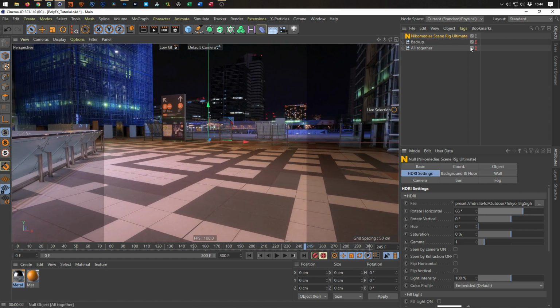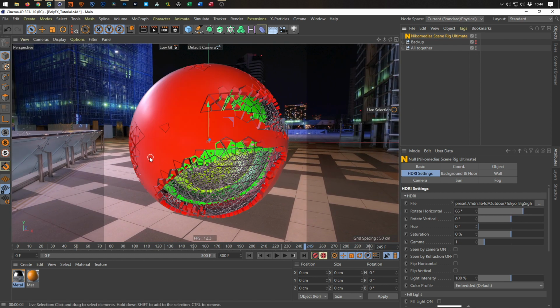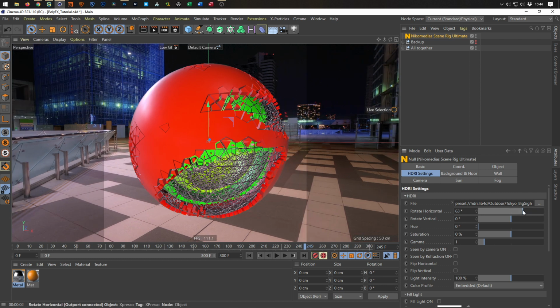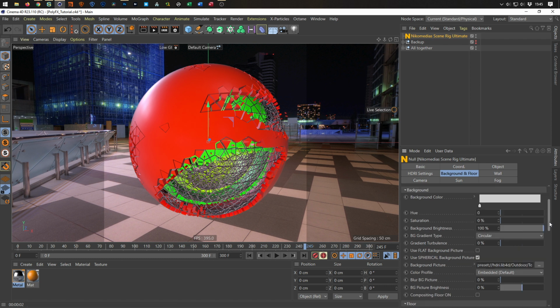This could work. Let's bring in the all together thing here. Yeah, so we have this. Let's bring a little of this inside. So okay, and I want a flat background picture of this here. Good. I have my background picture in here now, and what I do now is, let's go to the floor.